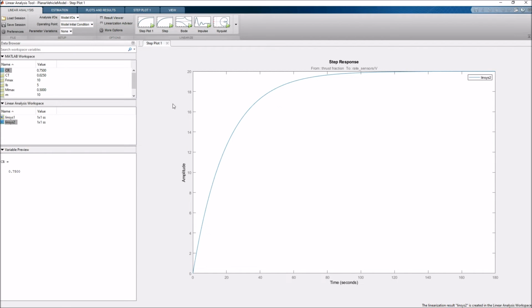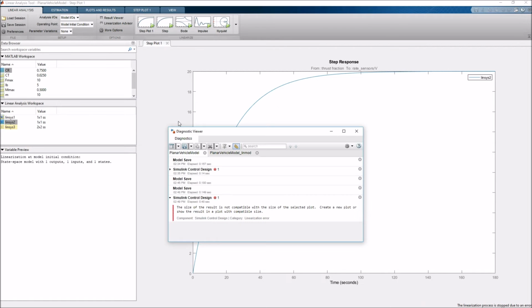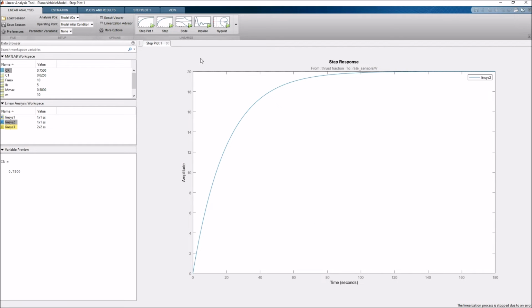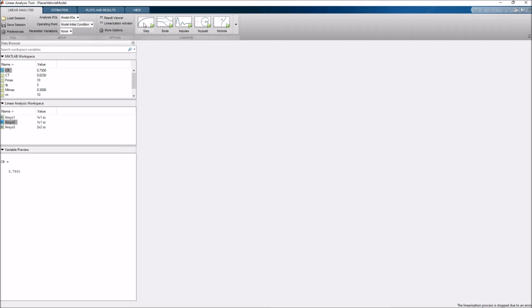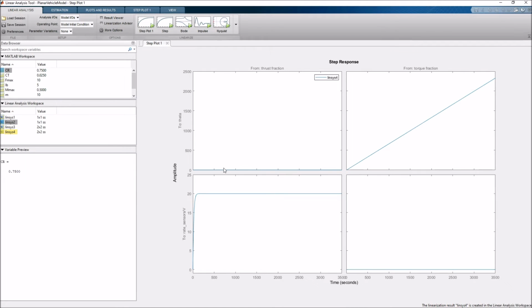Here's kind of an odd error. If we click on this button to try to re-linearize, we're going to get a little bit of an error saying that the plot size is incorrect, which is right. Instead of having just a single input and a single output, now we've got 2 inputs and 2 outputs. So this single input, single output step graph we have here is not sufficient. To get around this, all you've got to do is close this and then hit step again. And here we go. Now we've got multiple inputs and multiple outputs.